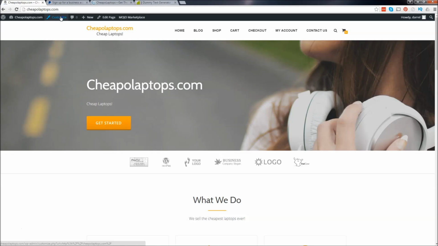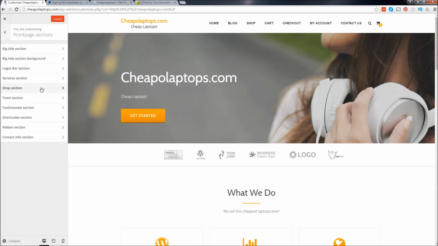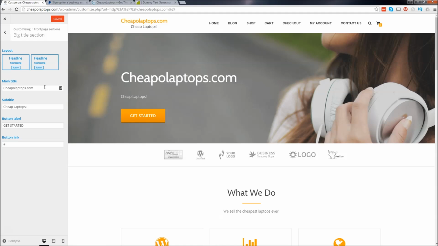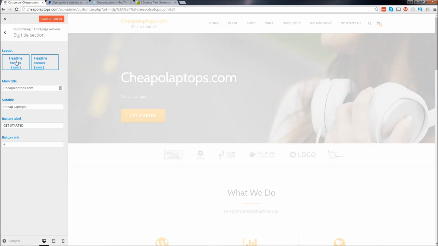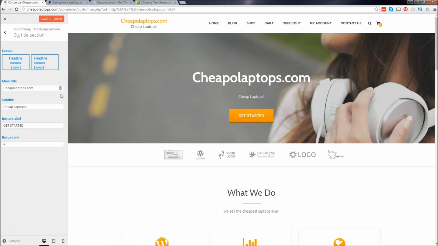Now, let's go on over to Customize right here. And you want to go to Front Page Sections and Big Title Backgrounds. So we have our text, our subtitle, and then this section right here. You guys can also change this to make it in the middle, just like that. I prefer to have it in the middle because I think it grabs people's attention better. So I'm going to click on Save and Publish. But I'm going to add in some subtitles.